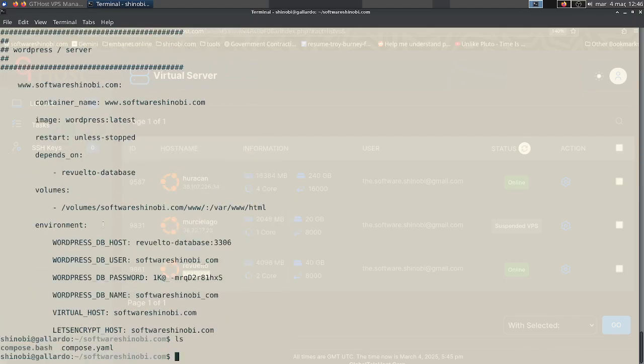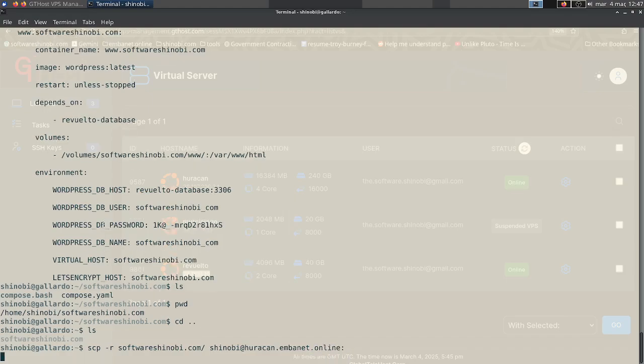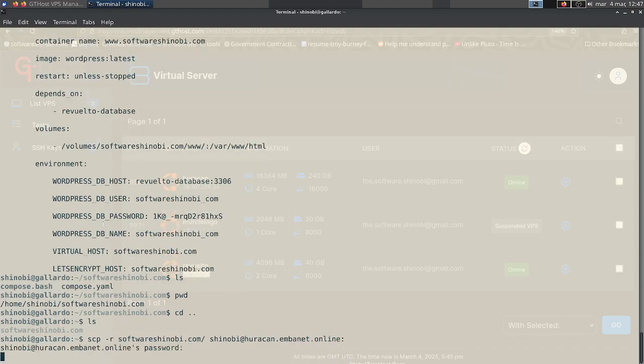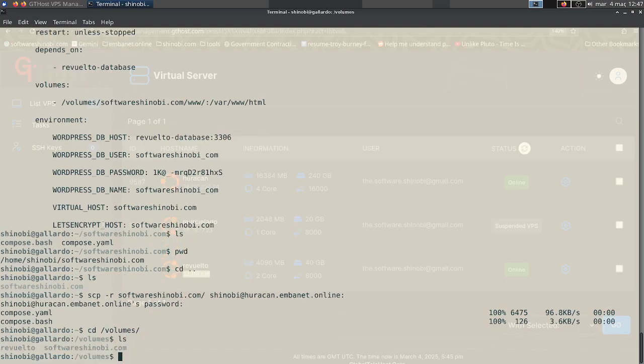So the first thing you want to do, we're going to do scp -r softwareshinobi.com -r to shinobi at vodacom.mbanet.online, which is the other server we're going to migrate it to. Alright, cool. And then we're going to go down to the volume and see what's over here. So there are these two things.